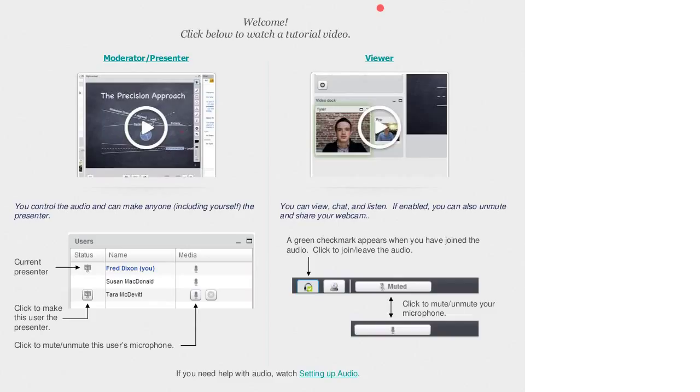Now I need to do screen sharing. So I need to take over as presenter. I need to say screen share. Sharing.